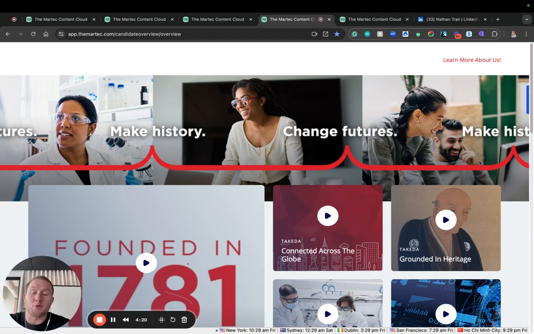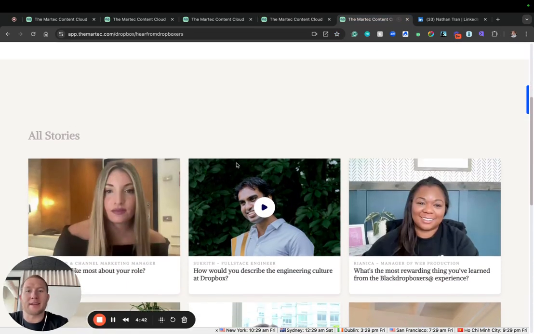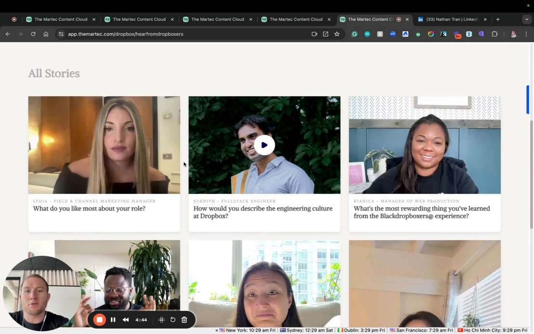Another great example here is from Takeda Pharmaceuticals, where they're sharing this showcase page with most candidates who come in. And this is more of an overview of Takeda as a business, the history, the background, values. So again, it helps candidates understand a bit more about Takeda as a business in preparation for getting ready for an interview. And then I've got just one more example here from Dropbox, where again, they've curated a bunch of different content from employees.